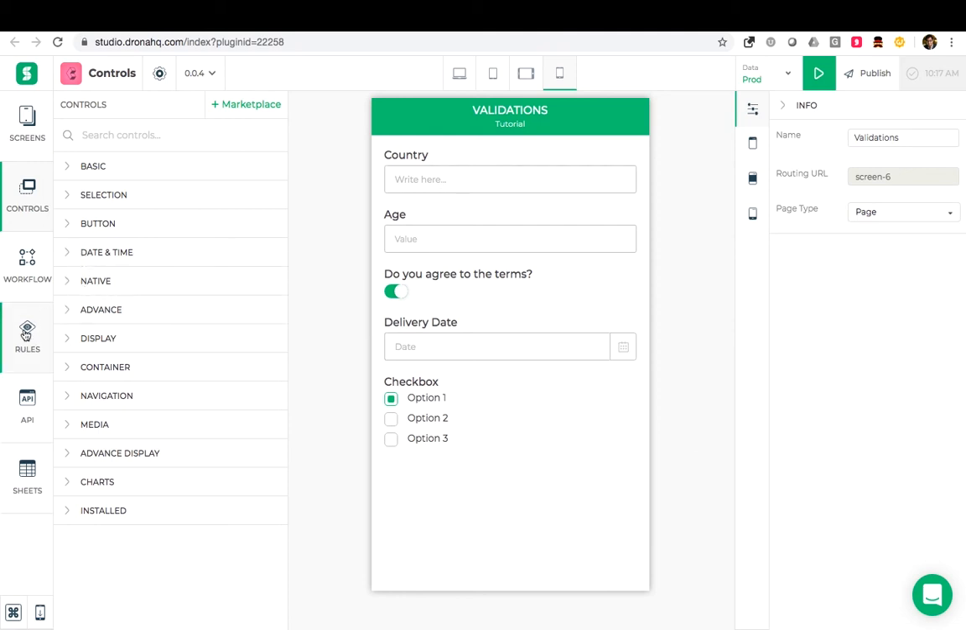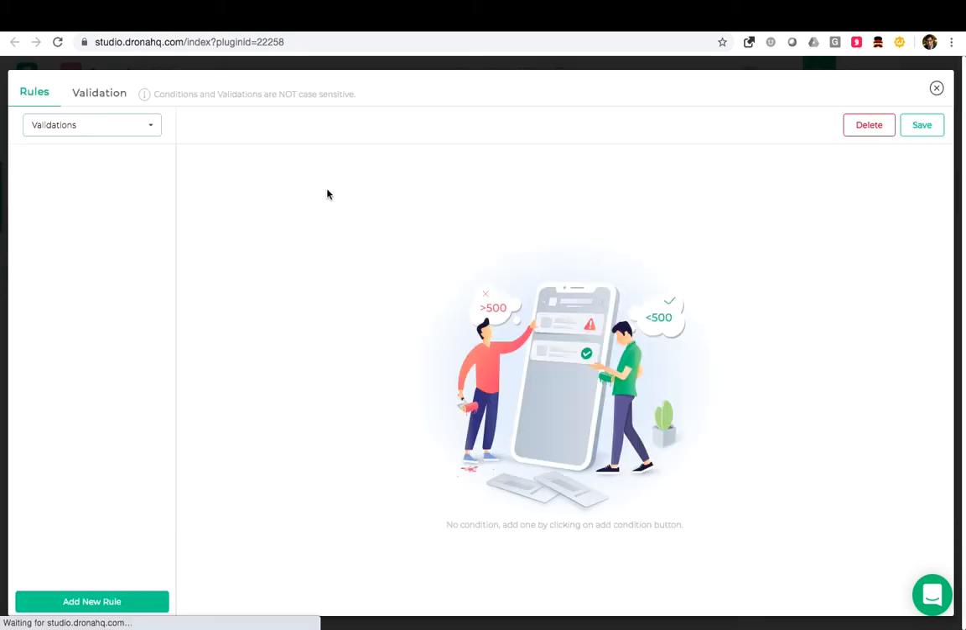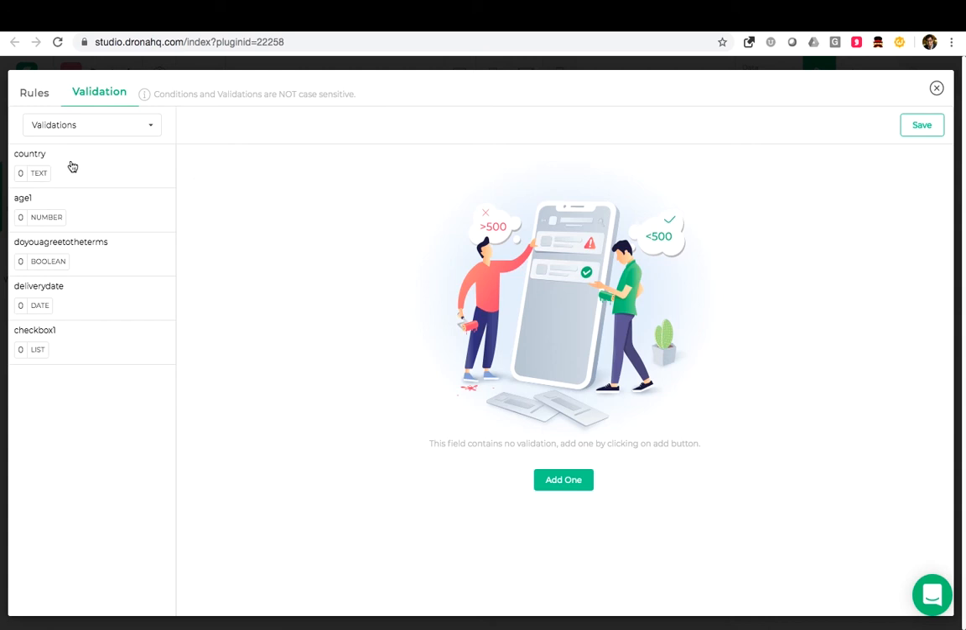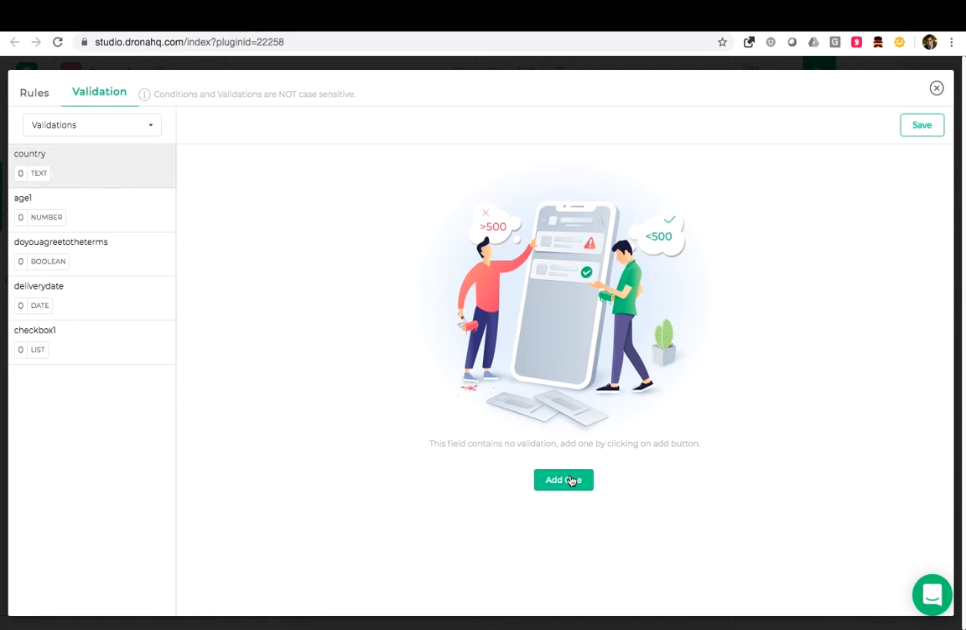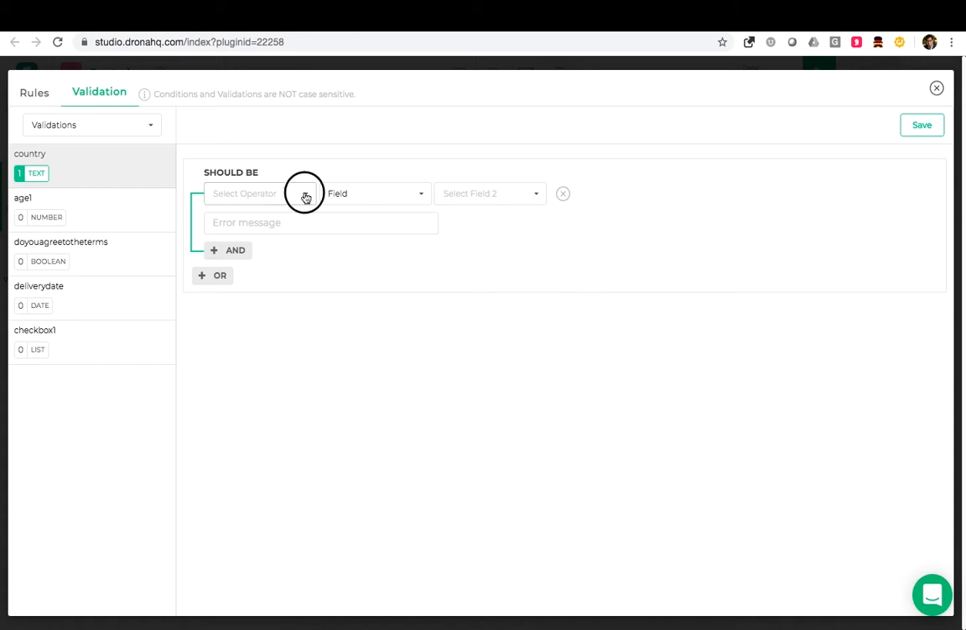First we need to go to the rules. Then select the validation option. Here we can see all the controls that we have on this screen. Let us go to text first and add a validation. Now we need to select the operator, let us select equal to. Then we will select value. Next we will give this the value Rio.